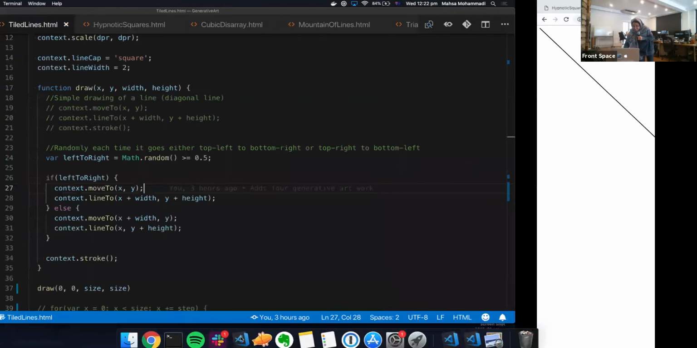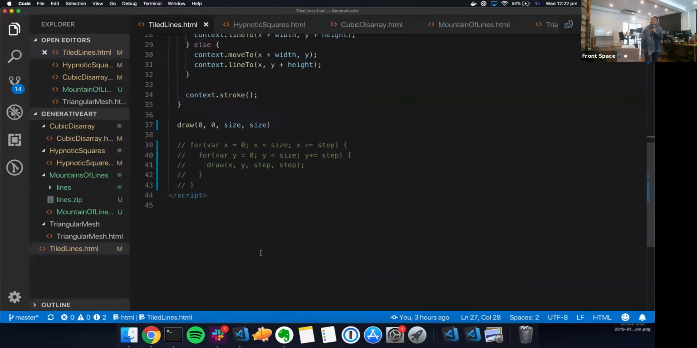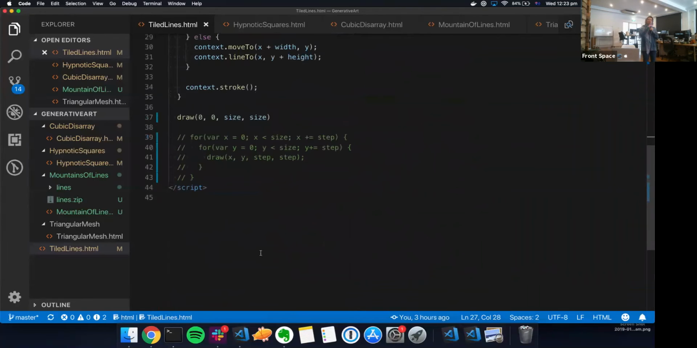So if I refresh, at some times we will see a random line based on whether it is left to right or right to left. But this is not that interesting either. Now, it will get more interesting if we add for loops.